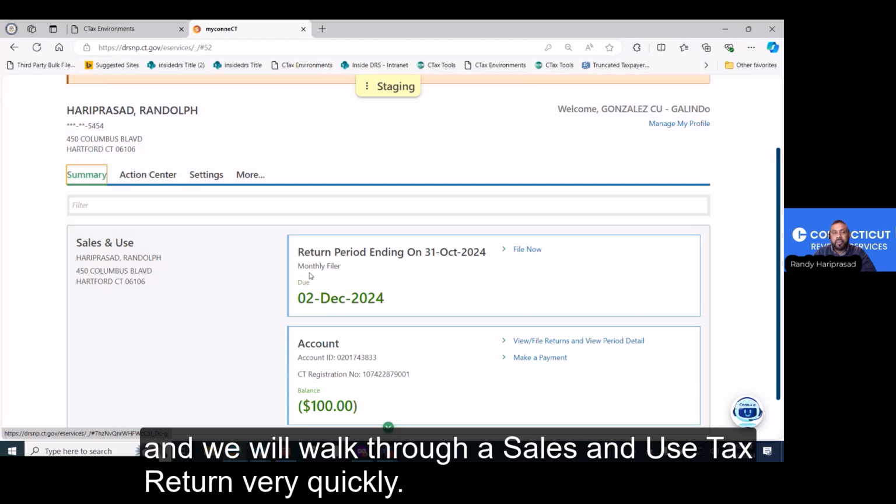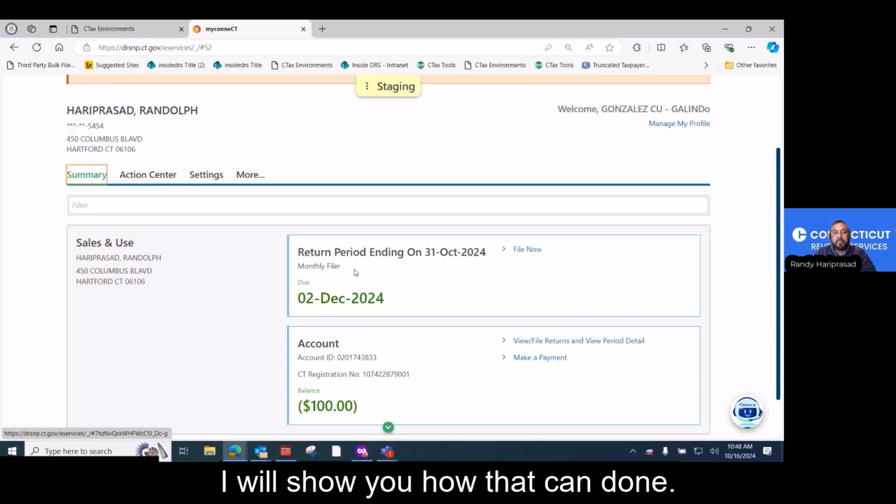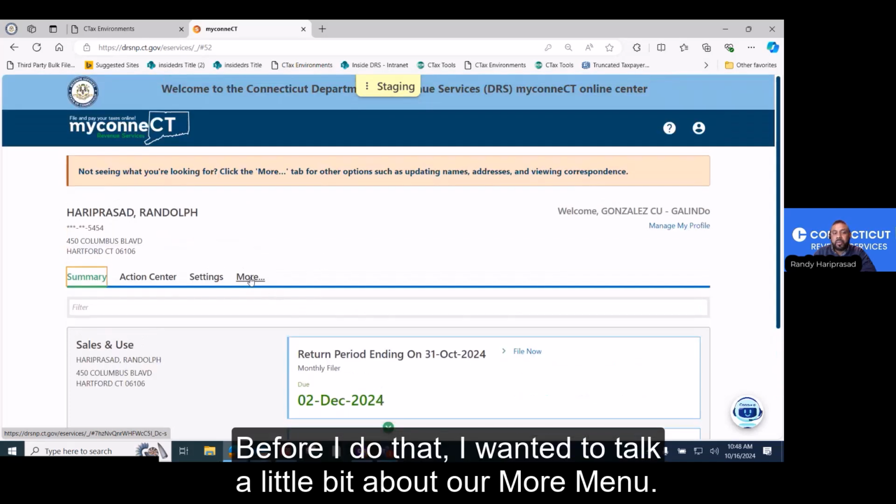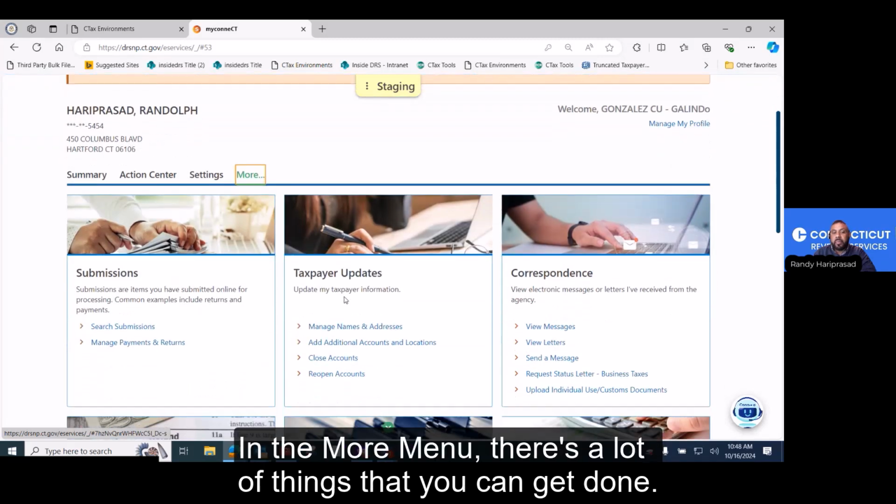All right, now I am back on the summary screen, and we'll walk through a sales and use tax return very quickly. I will show you how that can be done. Before I do that, I do want to talk a little bit about our More menu. In the More menu, there's a lot of things that you can get done.